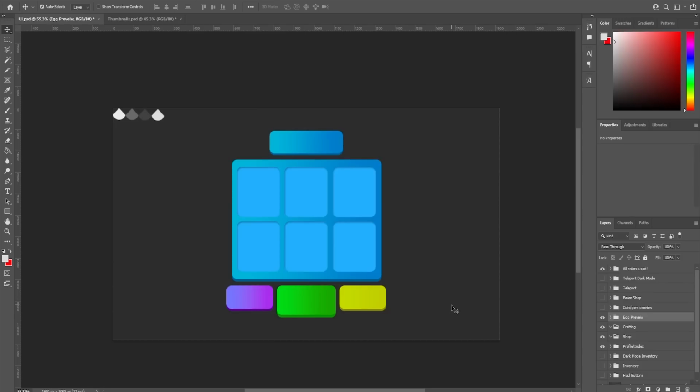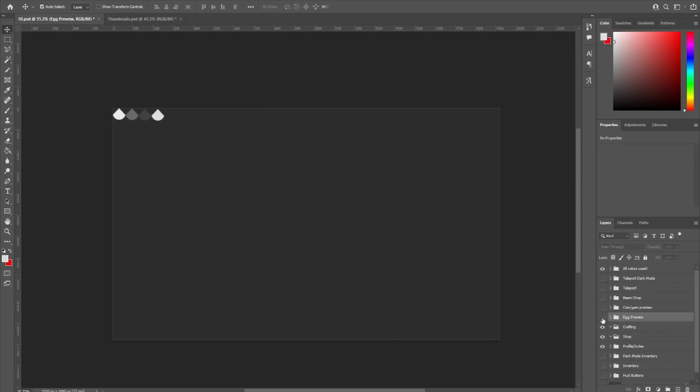Pretty hyped with how both of these turned out. Definitely excited to be done and hopefully never having to make UI again. But that is going to wrap it up for today.